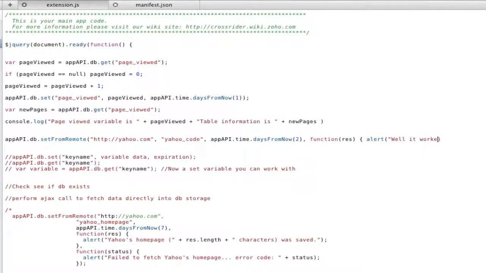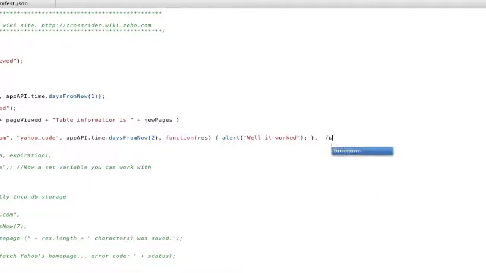Well, it worked. All right. So now that's our success callback function, by the way. We have a fail callback function and a success callback function. So now we're going to do our fail callback function, which is function status. You failed.